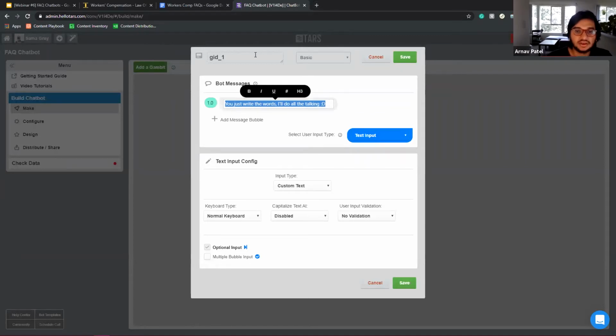hook gambit. So I'm going to rename this hook over here, and we're going to give the chatbot a three message series to hook the prospect in, grab their attention, and get them to start the lead generation process or ask a question. The first message that we always send is a welcome message.